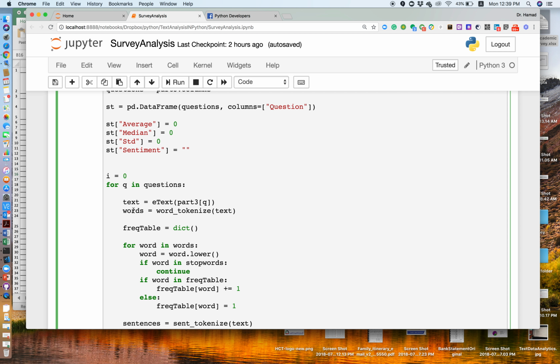Then sending that text into the function called word tokenize. And word tokenize will break it down into separate words. So we'll have a list of words inside words. So words will be a list of words. So breaking those into words. And then creating a new empty dictionary. I call it frequent table. And frequent table has nothing now.